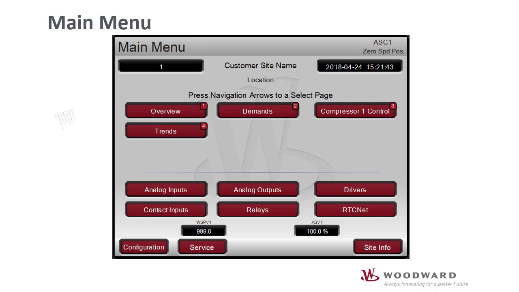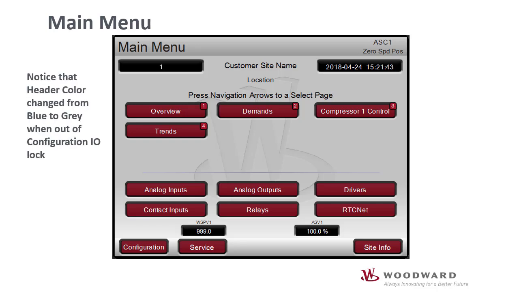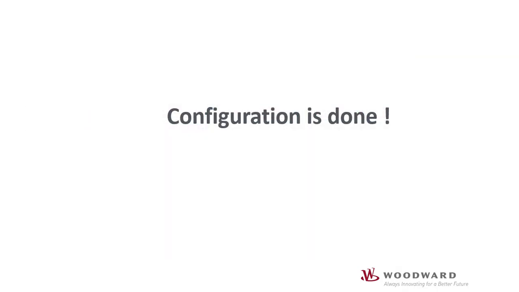Now in this configuration option, you can see for the single stage compressor, you only see the compressor 1 control button over here. Remember, if we use multi-stage, like a 2 stage compressor, you'll get another compressor 2 control. If we use performance, you'll get performance or load sharing buttons. So now you are done with your configuration. Congratulations, and that finishes the configuration training section.